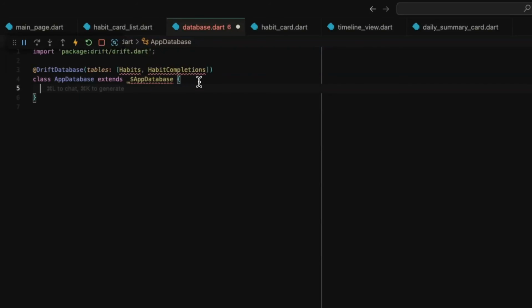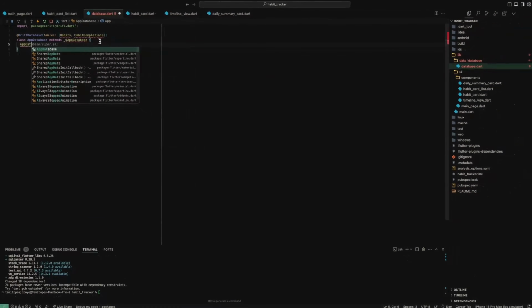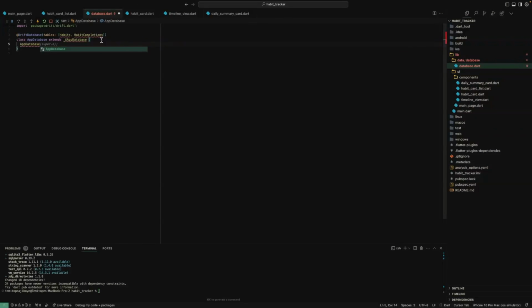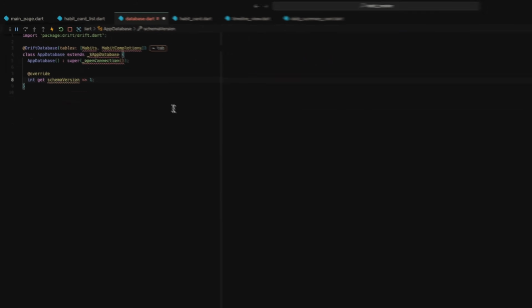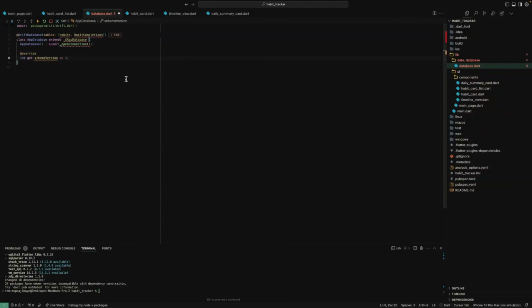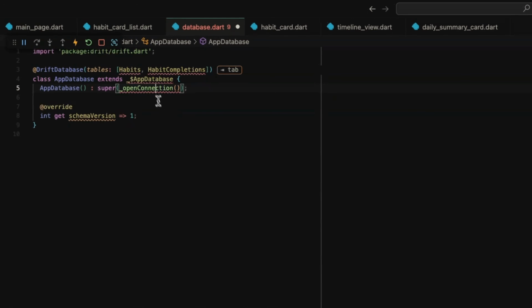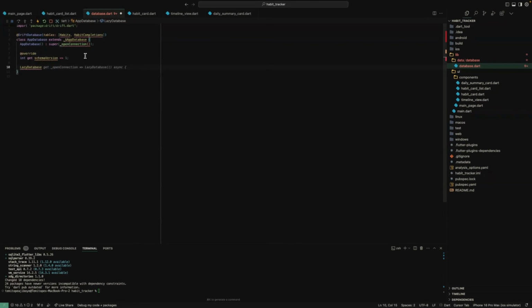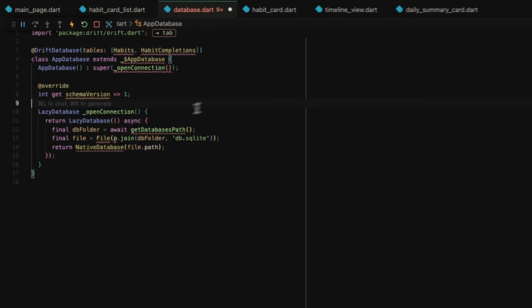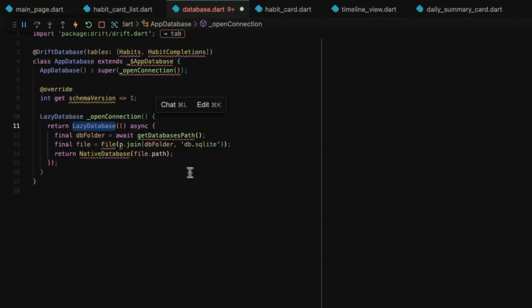So here we have the constructor app database. And in the super, we will call open connection. Also, we need to override the schema, and we give it the first schema. So when we call the Drift database, it's supposed to open connection. So let's implement the open connection. It will be like a lazy database, and we do open connection, and it's going to return lazy database for us.